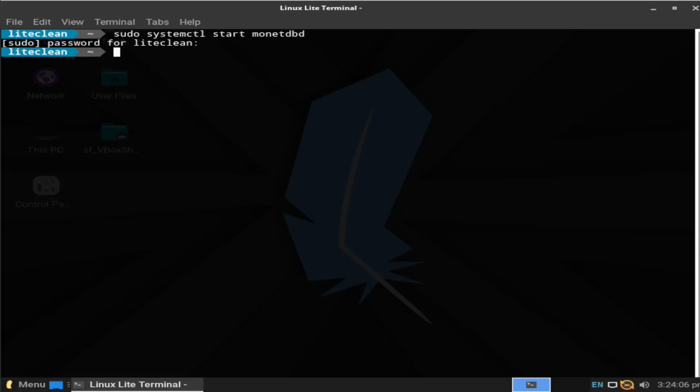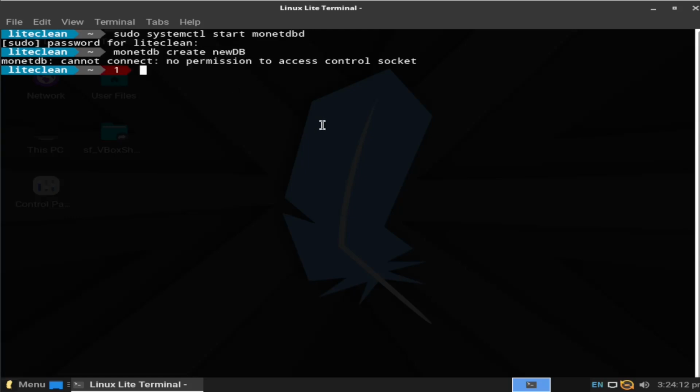and then I will try to create a new database. But I will get an error message, and this error message is because I don't have permission to access the control socket. If this happens, then we should add our user to the MonetDB group, and this should solve the problem.